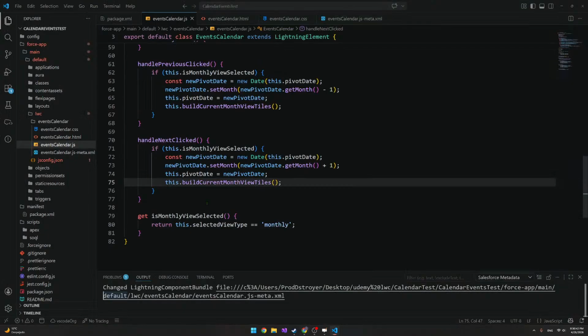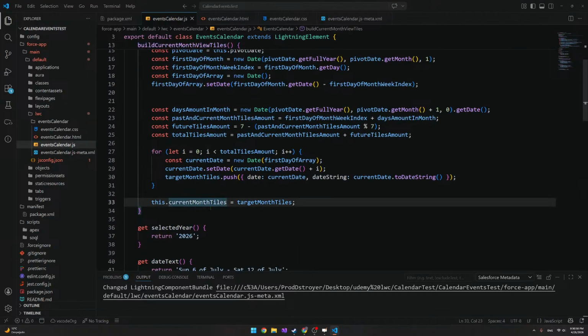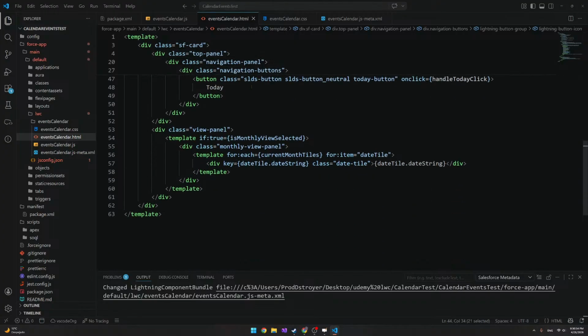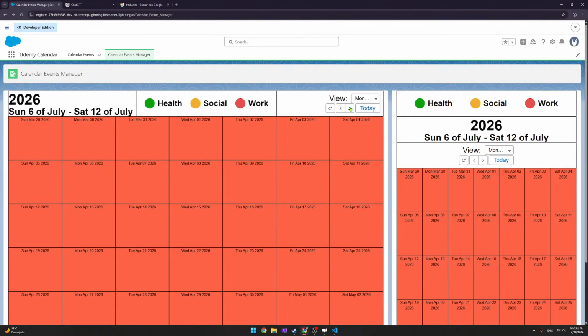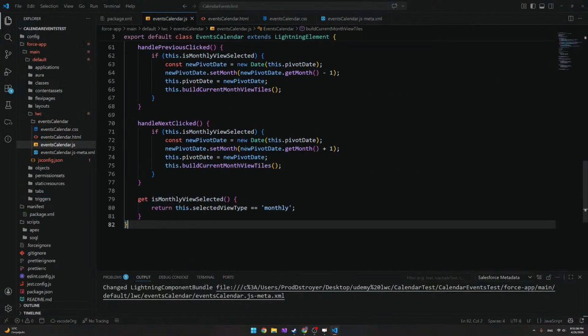Now this is going to update our view, because buildCurrentMonthViewTiles is in fact updating current month tiles, which is a variable this view depends on. So if I click next, I should get the next and the previous days, and this is very good. And today, well, if I click today, is very simple.